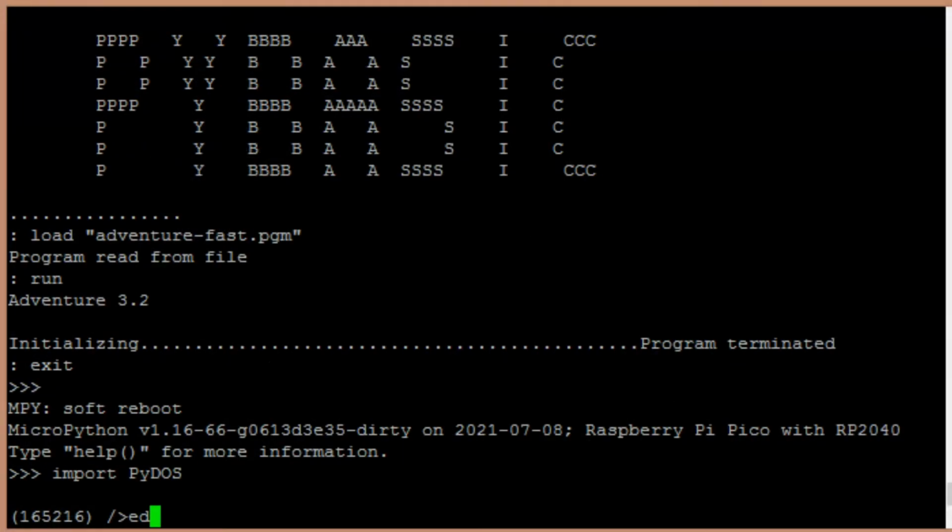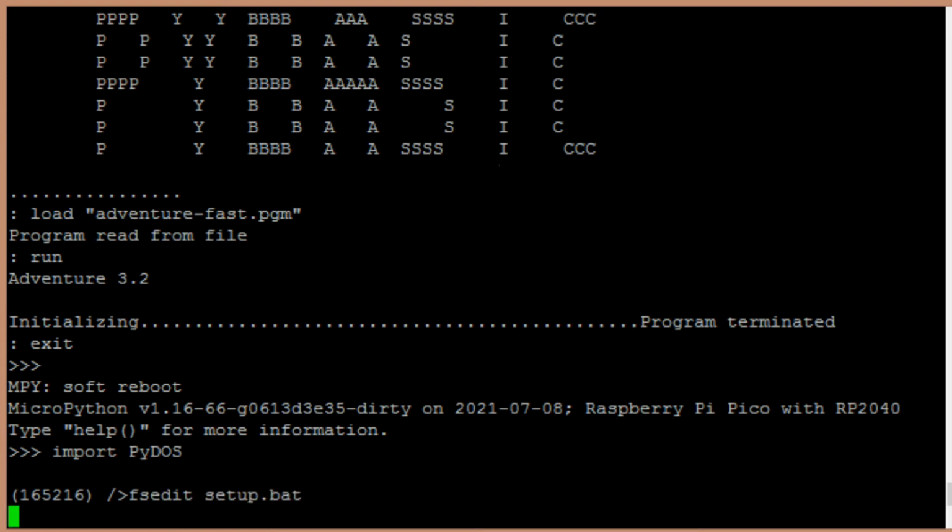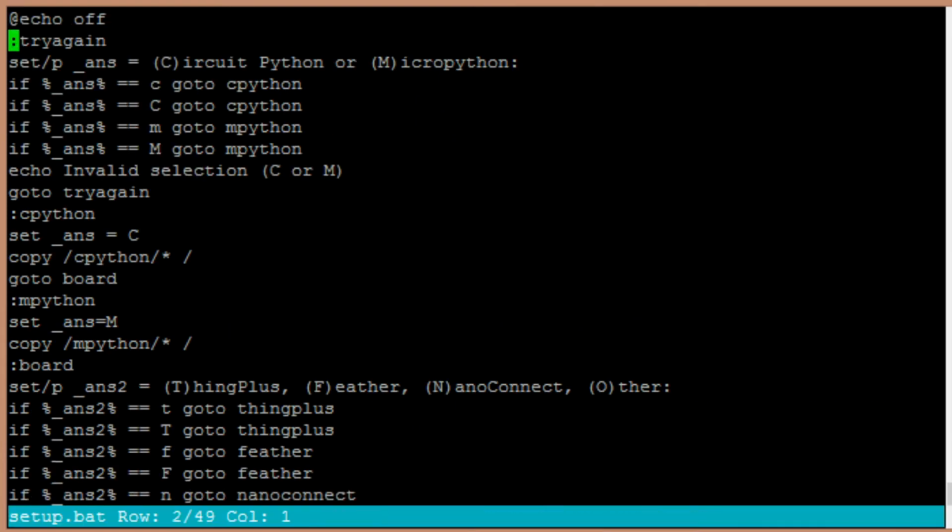So if I type in fs edit, and we'll go ahead and edit the bat setup file. So you'll see it brings up a handy little full screen editor. I can move the cursor around left and right. And then, you know, if I want to change something, I can hit the delete key and type the new text.